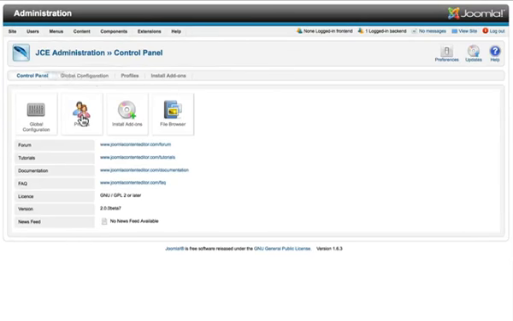There's a global configuration, profiles. We can install some add-ons, which we're not going to do, but again, I'd encourage you to look at the add-ons that are available. There's a fantastic advanced image manipulator in JCE, really worth the money. But we're going to stick with what comes out of the box for this one.